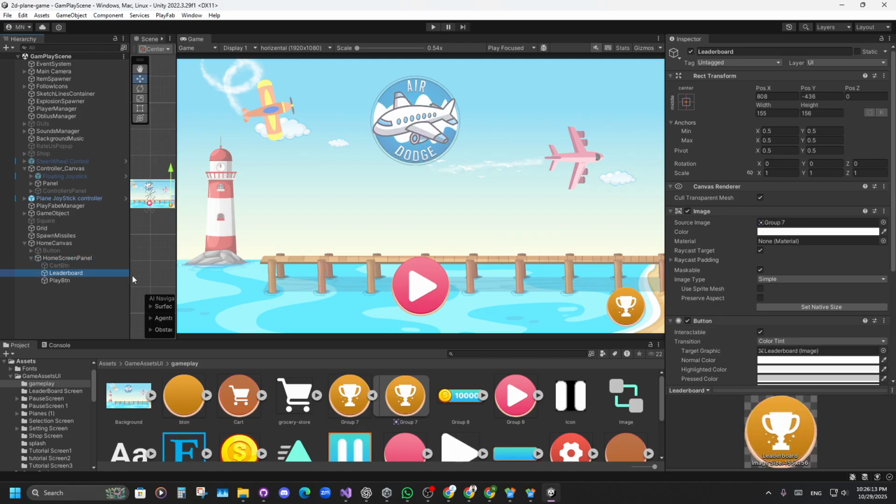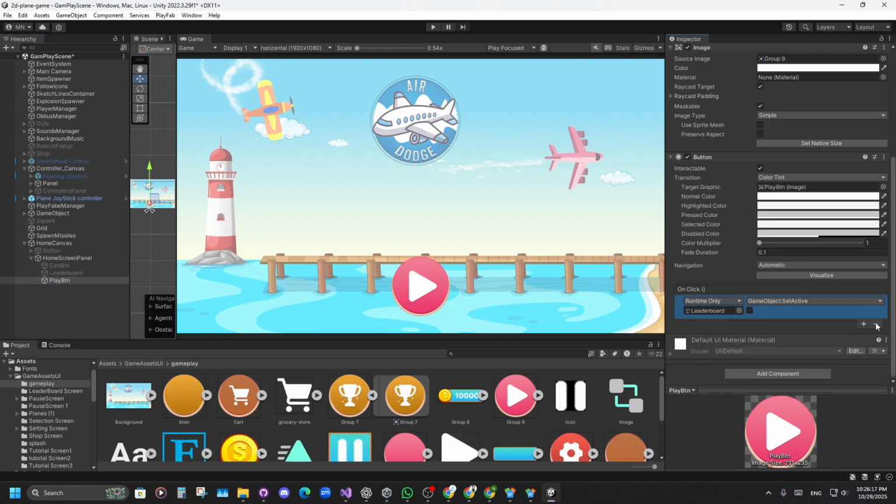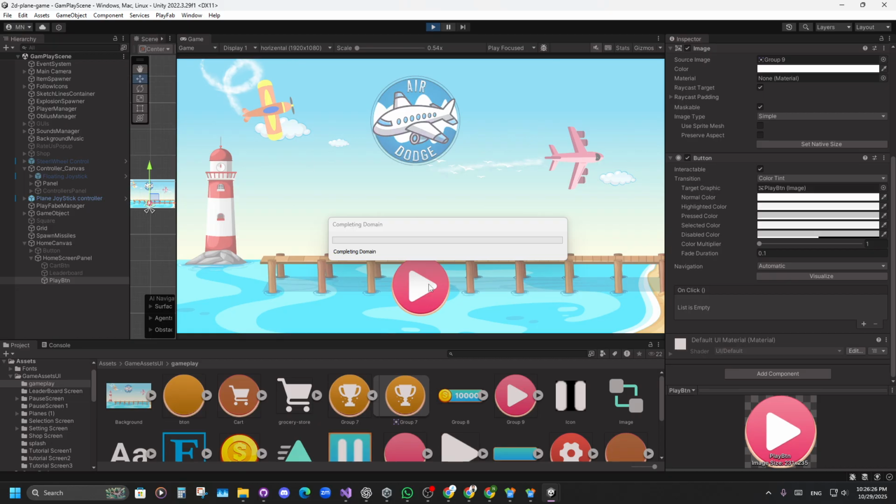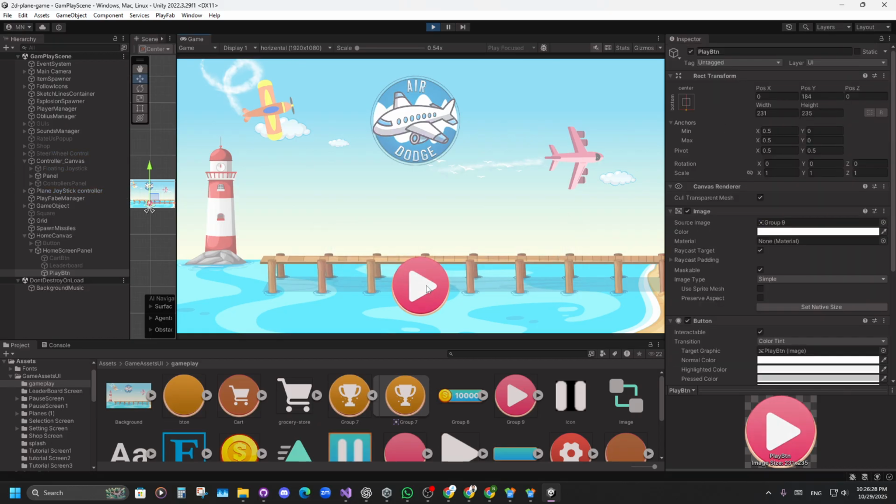So let's remove the on click method. Okay, now we have a simple play button. We want that if we click on that button, then this scene will reload or a new scene will load.